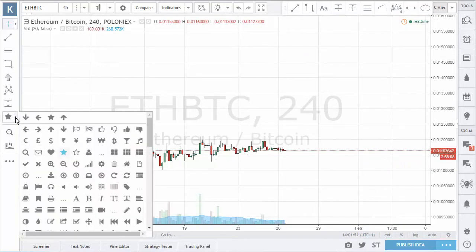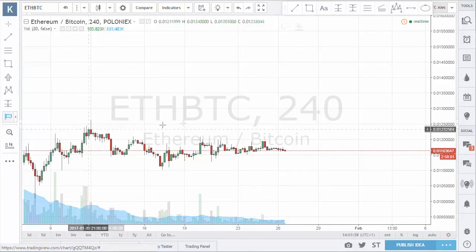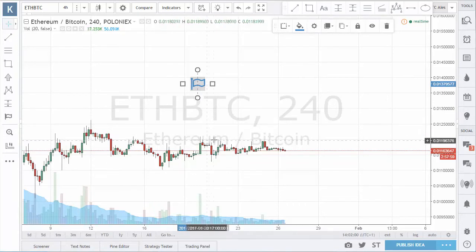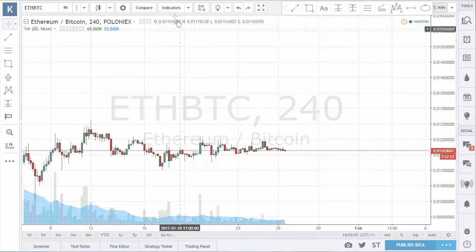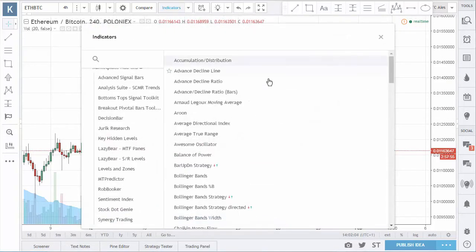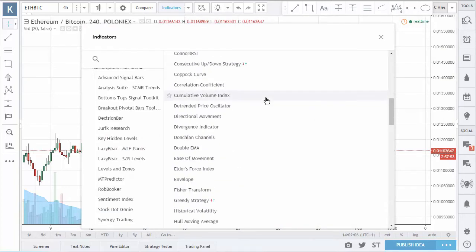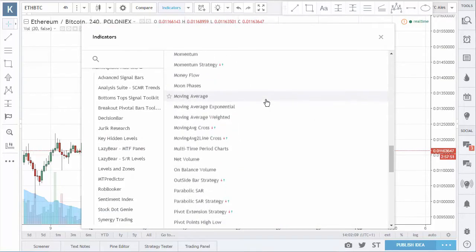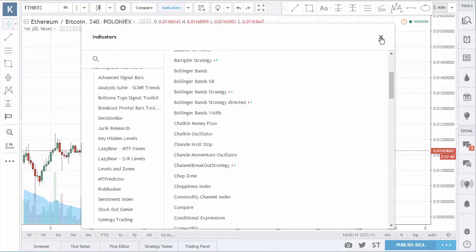If you're particularly fond of icons, here is where you can find all kinds of icons waiting to get placed on the chart. If you click on indicators right here, you can see the list is very long, and I'm pretty sure your favorite indicators are on it.